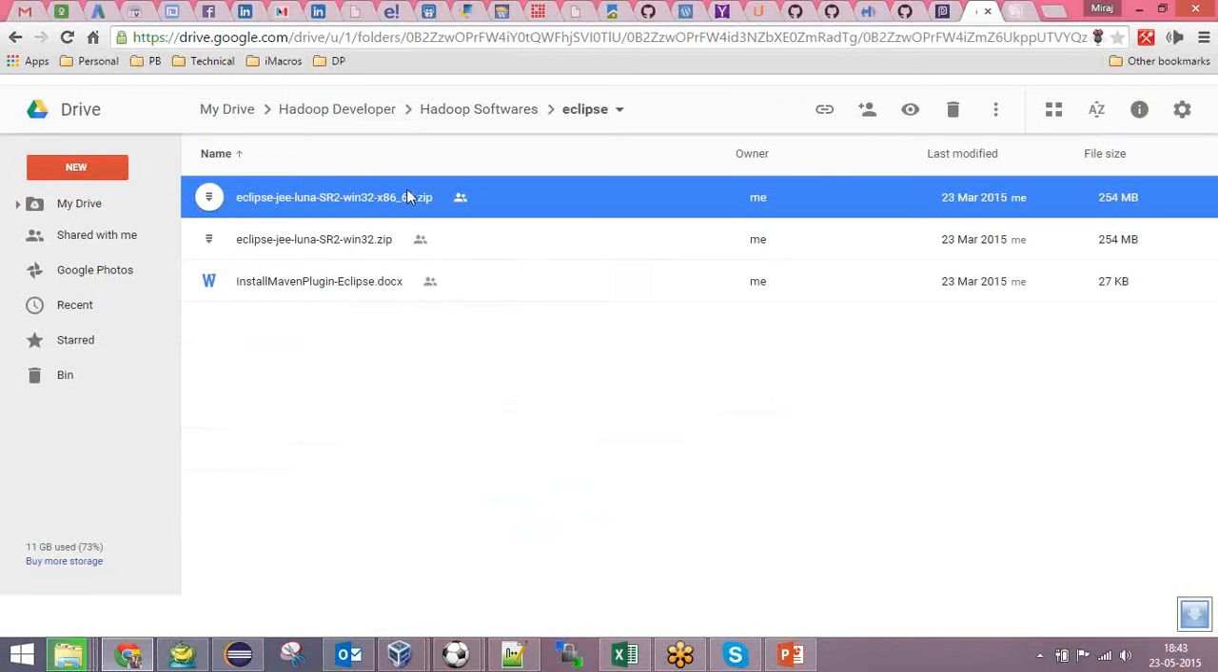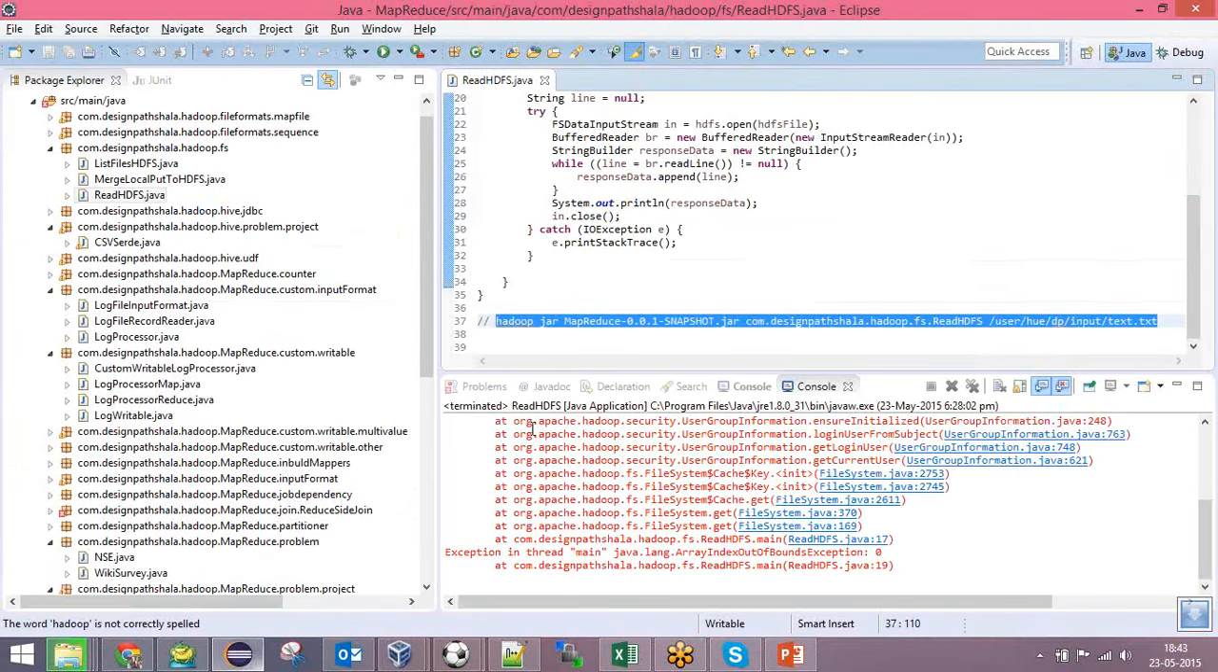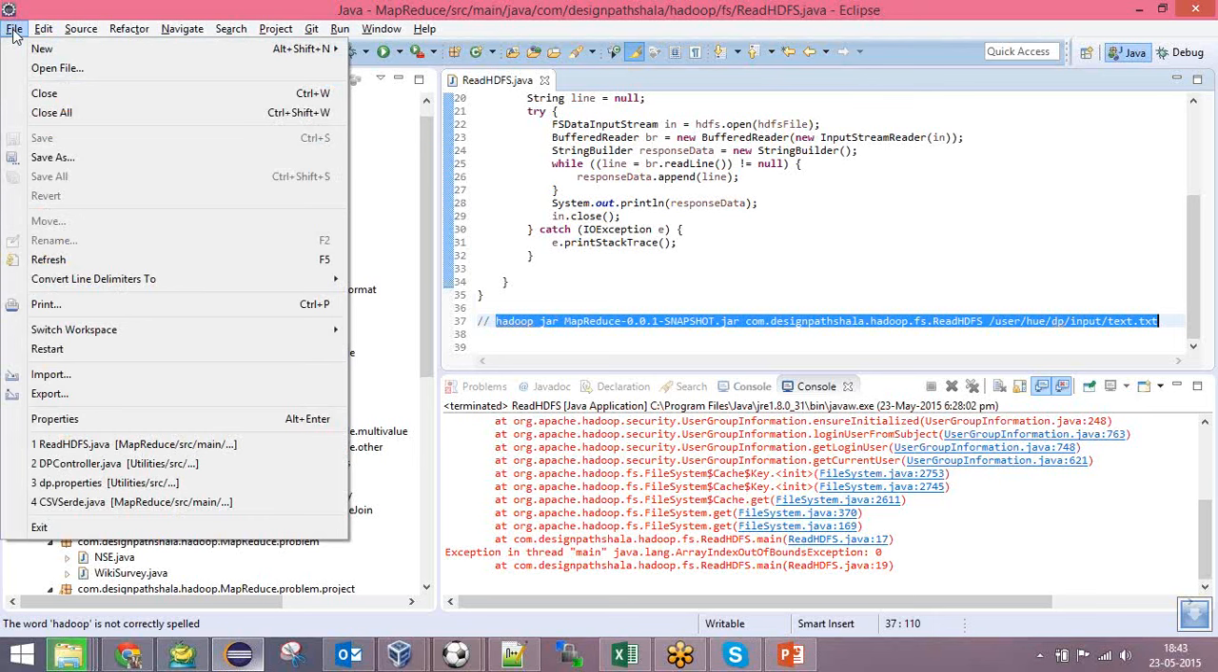So once you download it, inside that there will be one file called eclipse.exe. Just double click it and it will open a window something like this. Although there won't be files visible over here, it will be a blank window. Over here what you have to do is just click on file and import the project which I have shared with you.